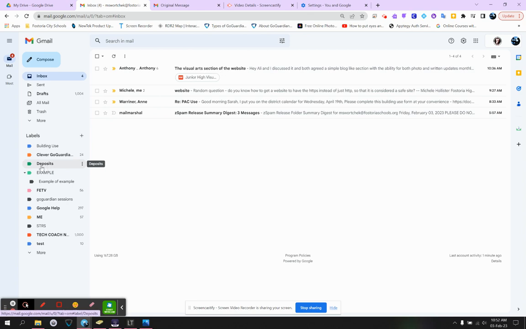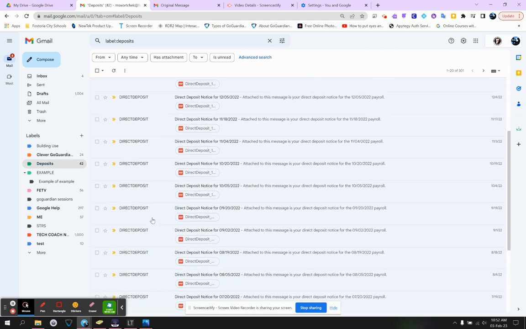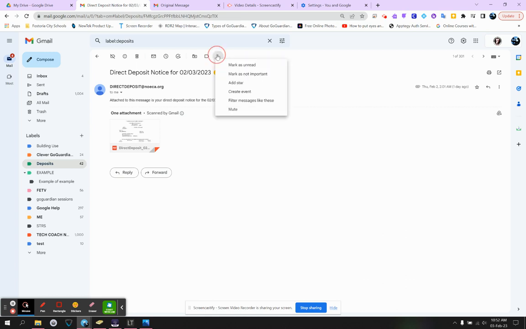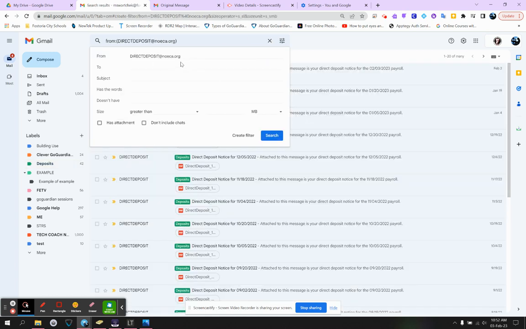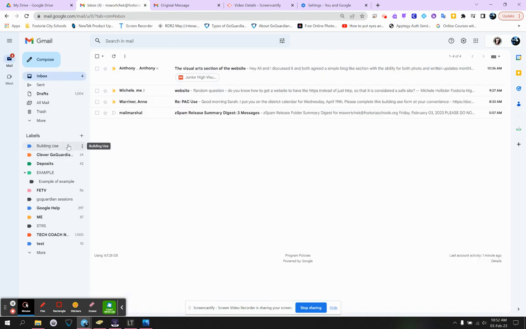As an example, all of my deposits never hit my inbox. They just flow nicely into this deposits folder. The reason is I had a filter set up so anything that has direct deposit goes into that particular folder automatically. So labels can be a really great option to help you organize your inbox, and you can set that up manually, or you can set that up by a filter. If you have any questions on labels, please let me know.